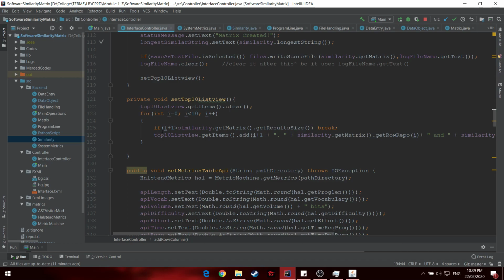So in this for loop, if i plus 1 is greater than the size of the matrix, then we have to break the for loop.